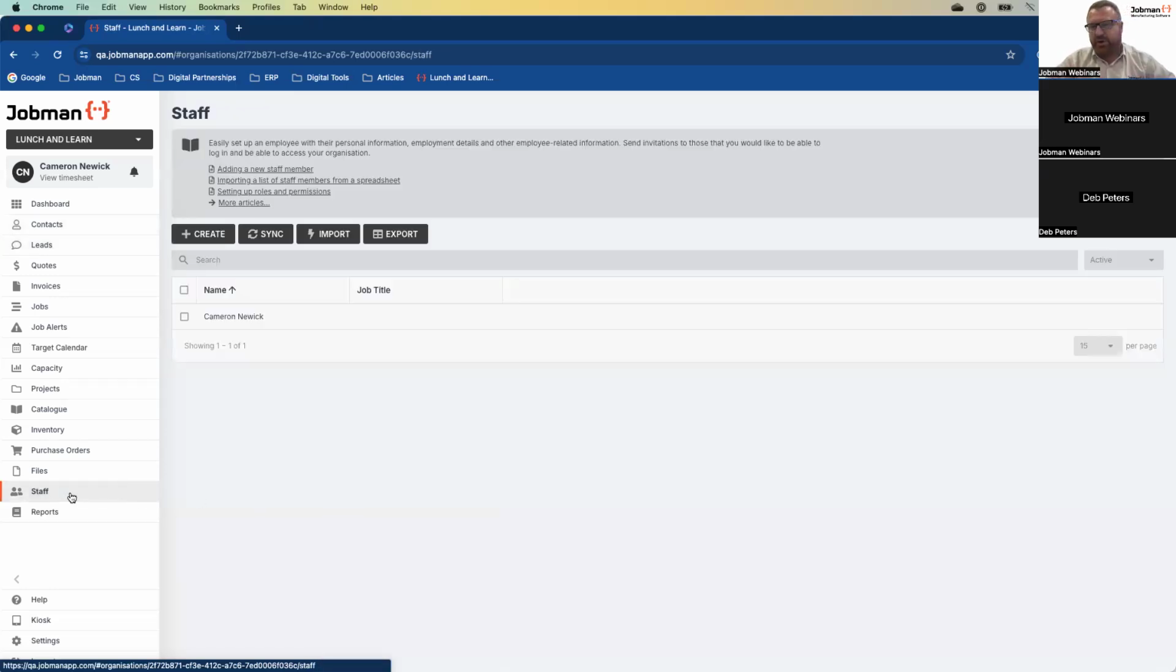Staff is a very similar concept. So staff, again, if you connect it up to your accounting software, these will pull through. You can import them again, CSV.